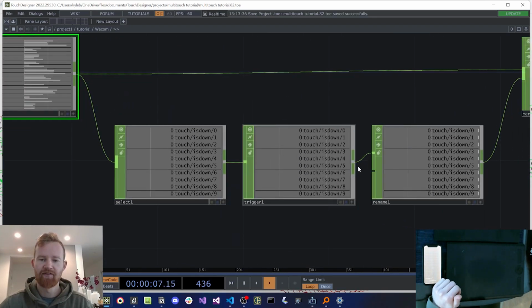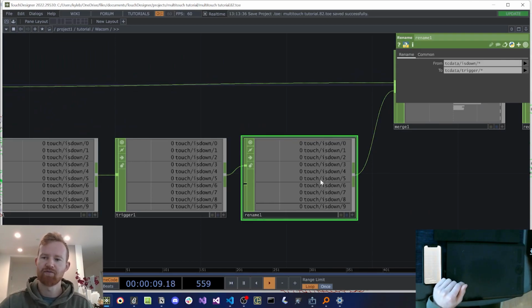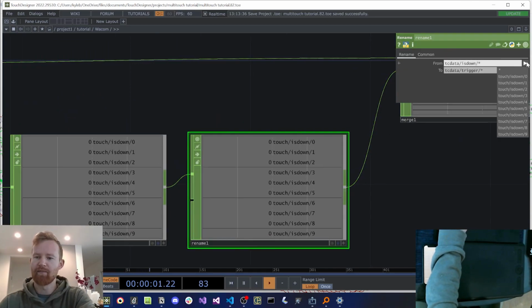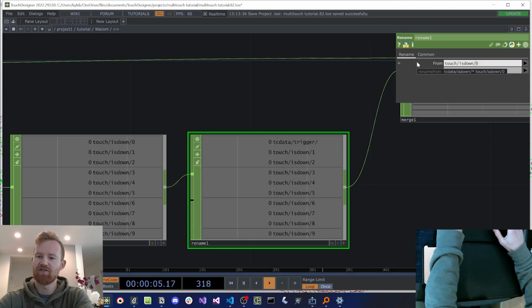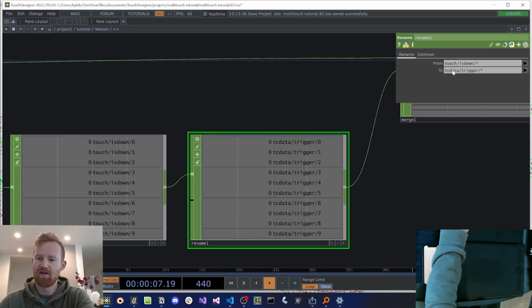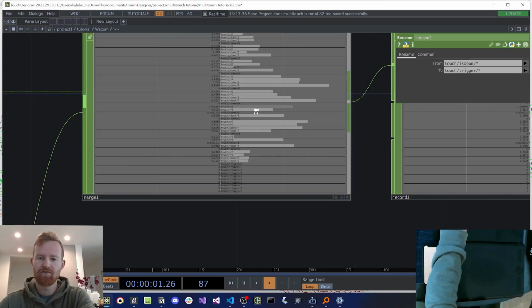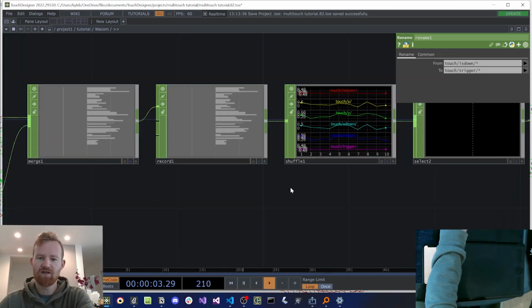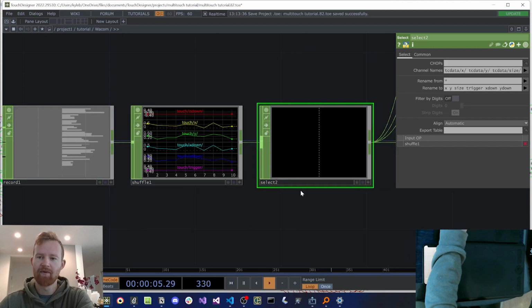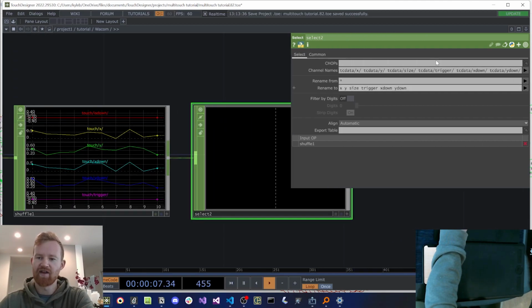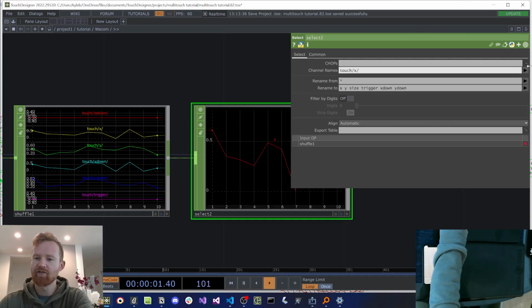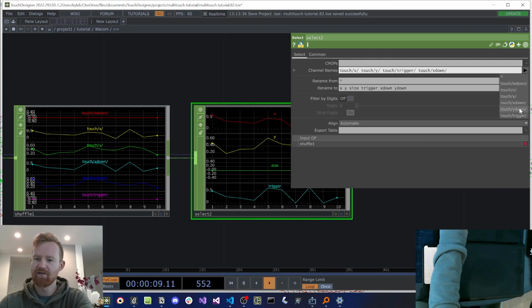So we've already got this trigger set up. We need to change this rename to have the proper format here. Touch is down star, and we'll change that to touch trigger star. So now we've got that all merged in. We've got the record and shuffle set up. Now we need to change this select setup. So I'm going to delete all those. We'll do touch X, touch Y, trigger X down, and Y down.